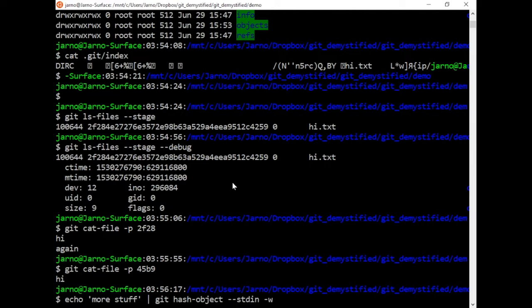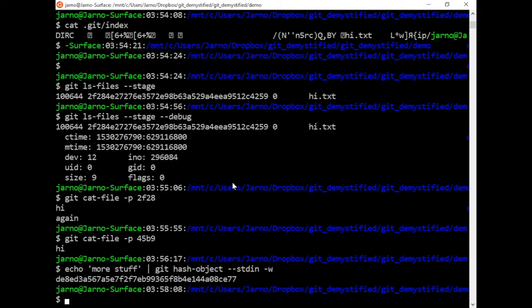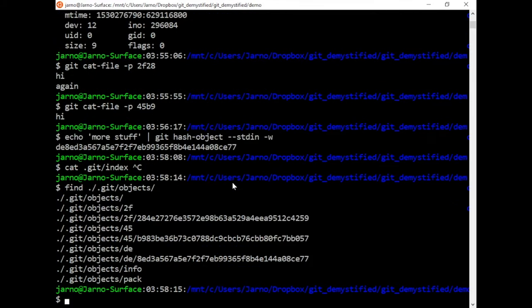So I've created more stuff. I'm not even going to create a file. This is just the string "more stuff". It's going to go into a blob, and it's going to get written into the database. Yeah, that's the ID. If I look inside, let's go find. There we go. It's in the database. At the moment, it doesn't really do anything, because I haven't added it to anything else.